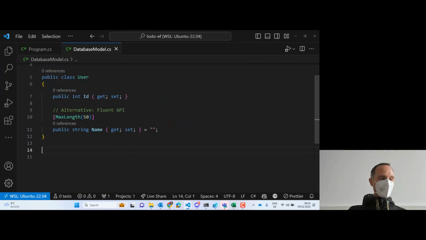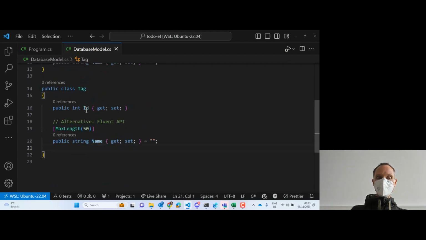Next one, we need for our to-dos tags. Public class Tag. Well, the first steps are rather simple. I will simply copy the code from up there. It has also an ID. Every entity here has an ID, a primary key, and let's call this one Description, okay? Not Name, but Description.